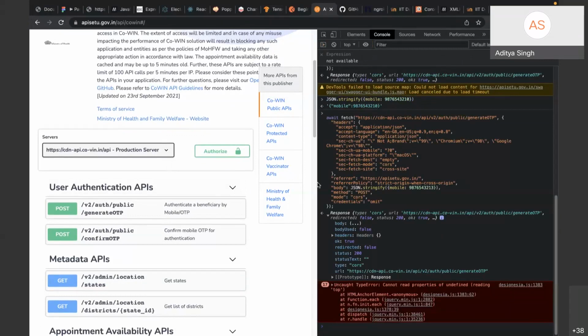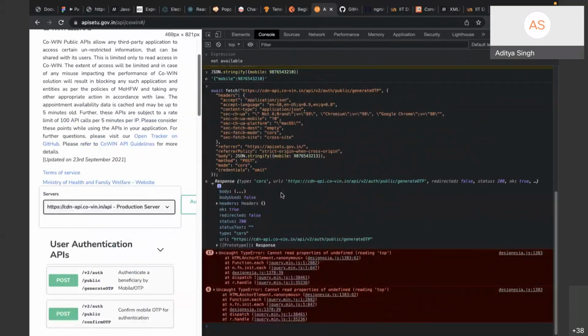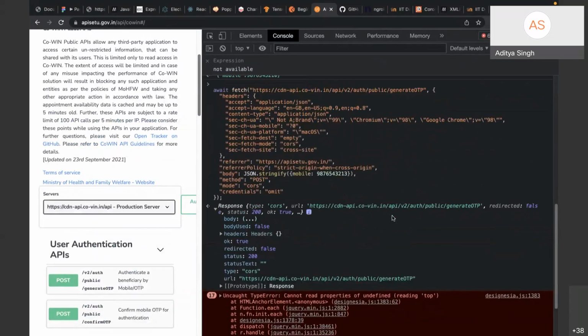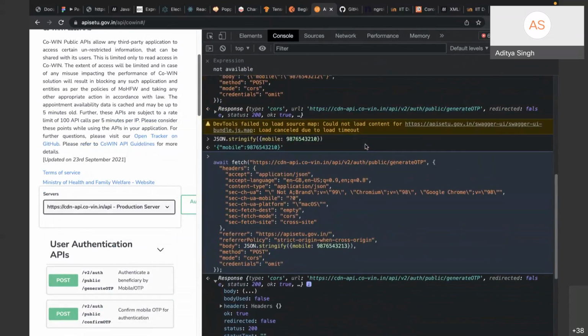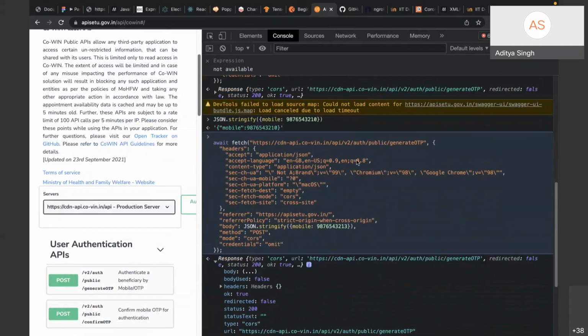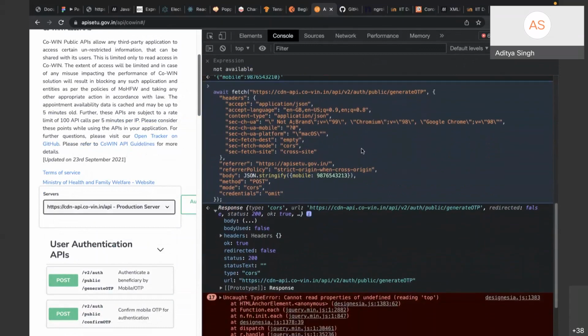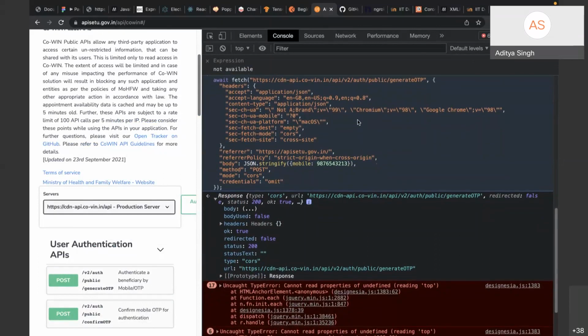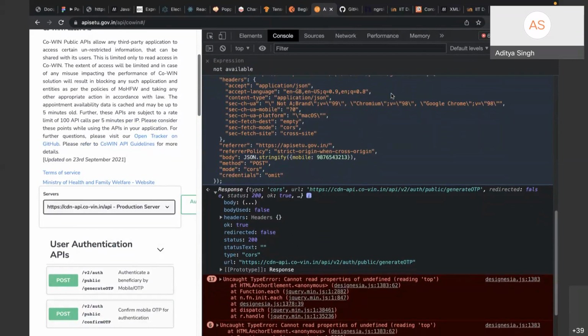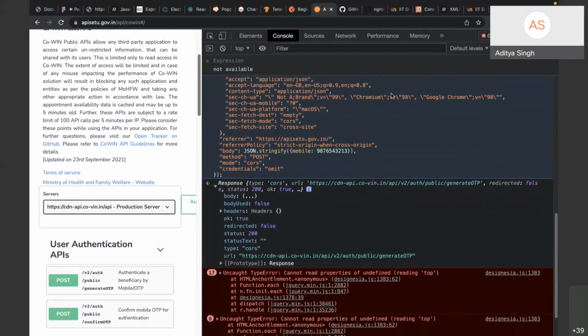Let me zoom in a bit. Yeah, you can see more clearly now. This was my fetch. So I hope you have understood how to make requests to an API using fetch and XML HTTP requests. You can share any doubts in the chat again.